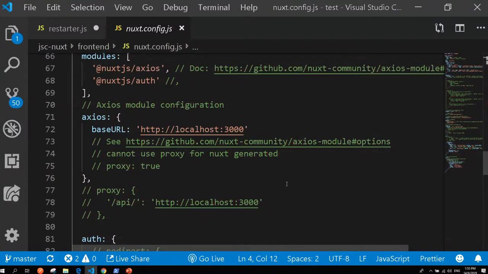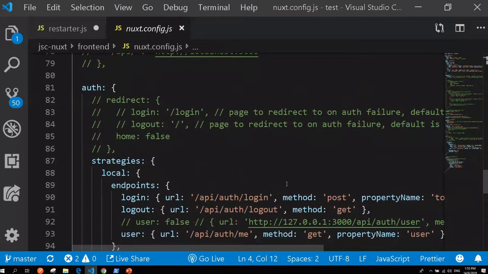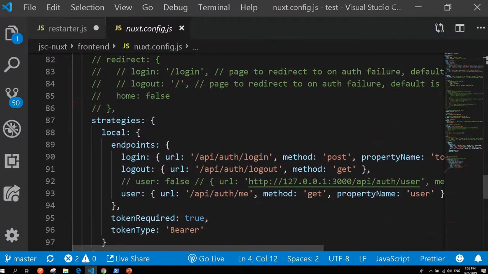Some more. Yes, scroll down. Yes, there. Okay. So we're going to do the local strategy, which is basically you send in your email and password and get a token from the backend. Okay, the backend, how it works, you can figure out yourself later.